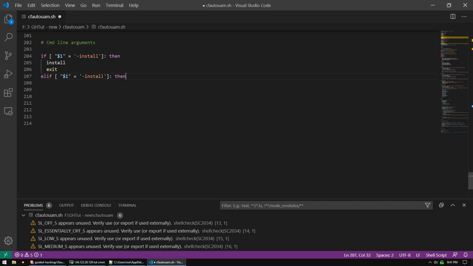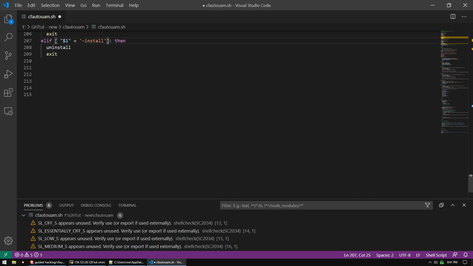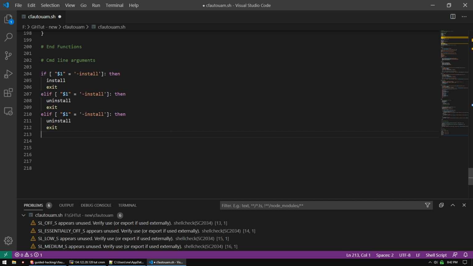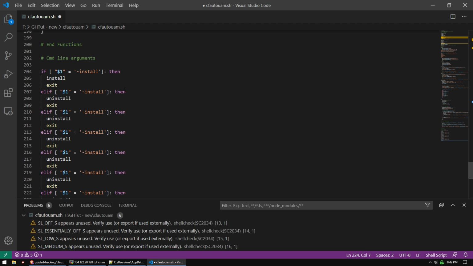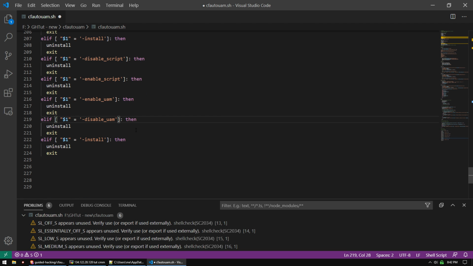I'm basically just going to copy this just to save time, and this is going to be uninstall and exit. And then we're going to have a couple of these else ifs. And so we have install, uninstall, and then the second last one is going to check -z $1, basically checking if this is 0. And then the last one is going to be just a regular else, and then it's going to be fi at the end.